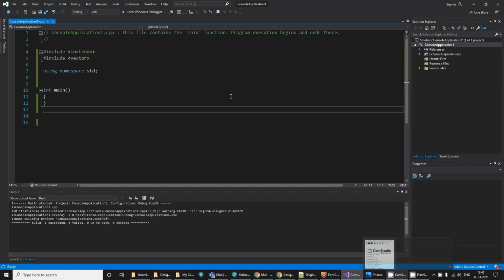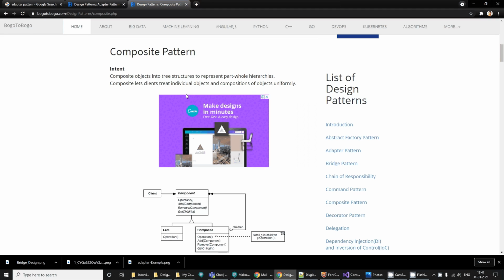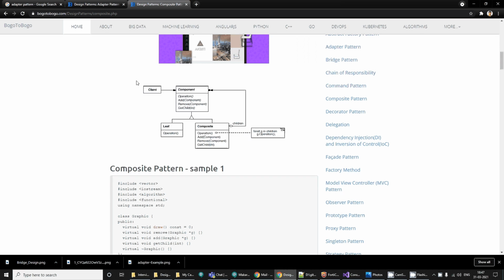Hello everyone. Now we'll see what is a composite design pattern. The intent of this composite design pattern is to compose objects into tree structures to represent part-whole hierarchies. Composite lets the clients treat individual objects and compositions of objects uniformly.